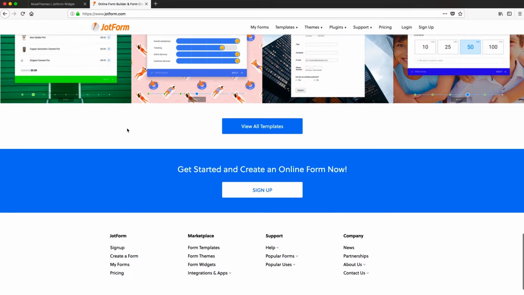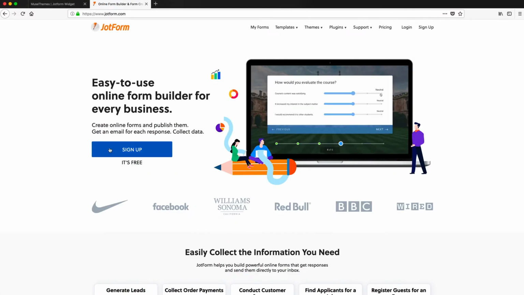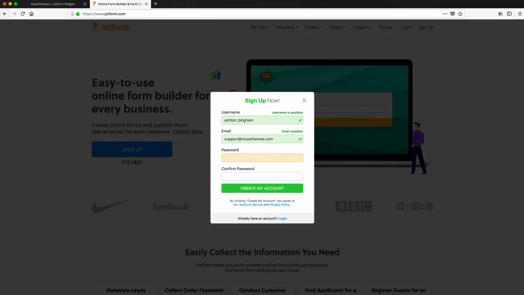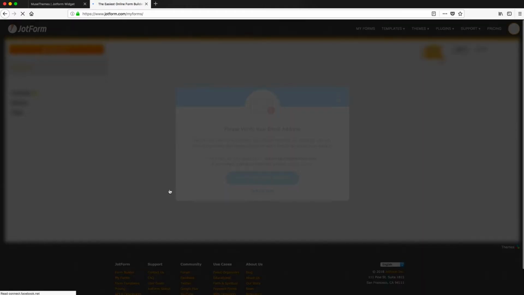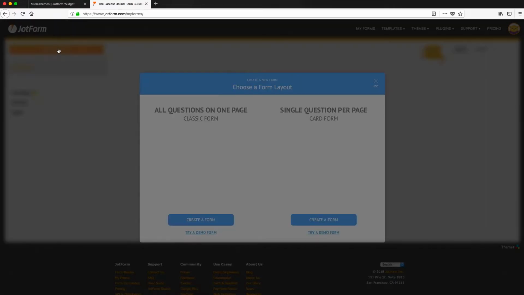So let's dive in. First, let's go to the Jotform.com homepage so we can sign up for an account. We'll click sign up. We'll make a username, enter our email, and make a password. Great. And right away, we're taken to our dashboard here where we can get started. Now, Jotform provides thousands of pre-styled templates and themes that you can explore, or as we can see here, we can simply select Create Form.